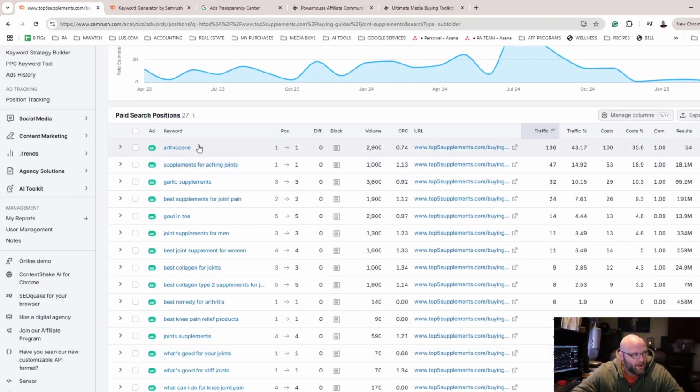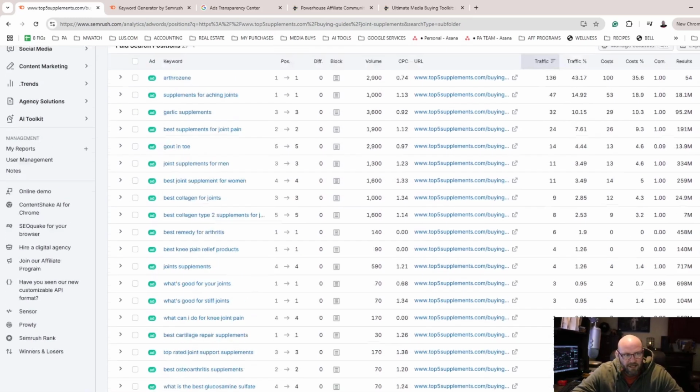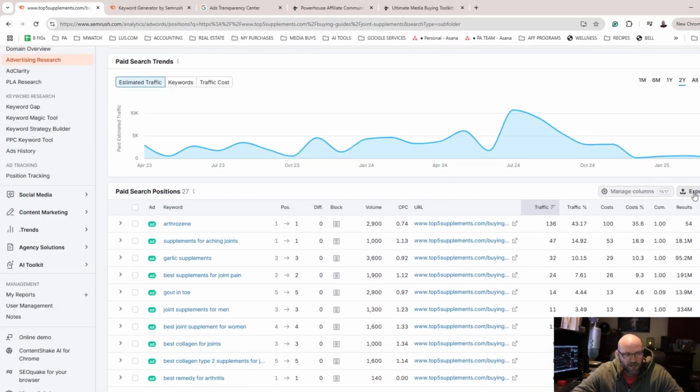Now I can see all of the keywords, and this is a great way to find your keywords. You can export them all from Semrush, and you can do this even on the free plan.